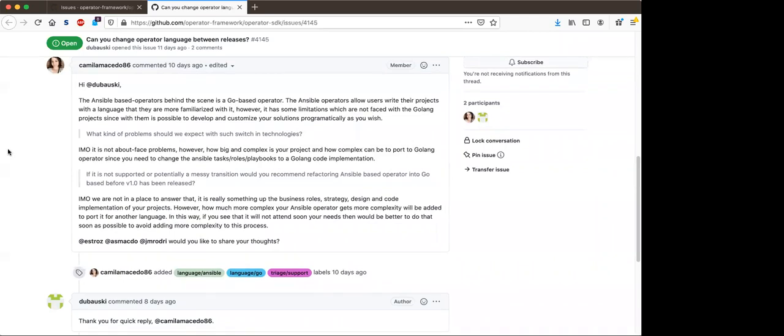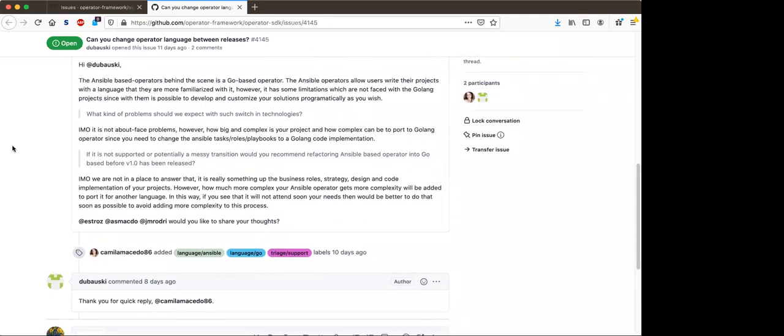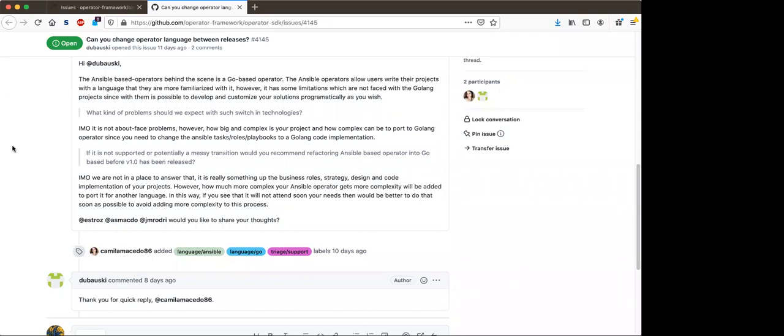The person is telling us that they know their project will require the Go implementation for the next release of their project. So he would like to know if he will face some problem migrating from Ansible to Go, and whether he's better off migrating now, or they can release 1.0 of their project and after that do another release with the operator done in Go instead of Ansible.